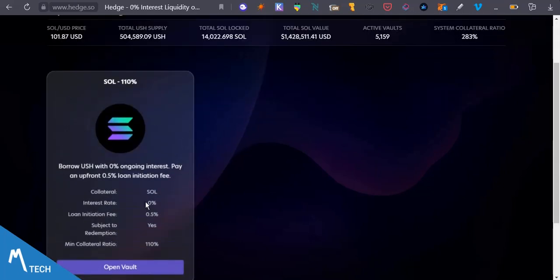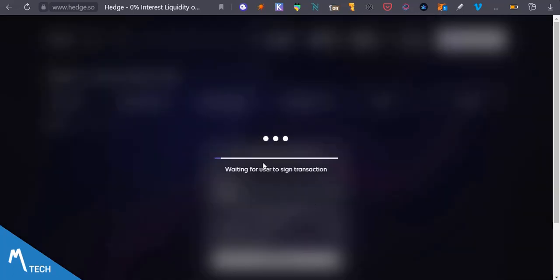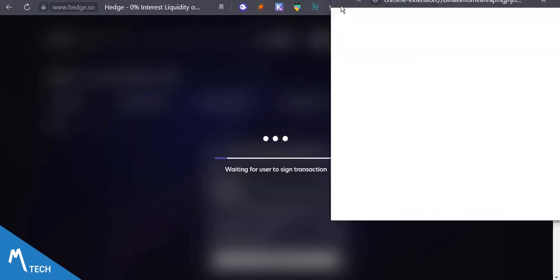You come over to the vault, and as you can see, 110%. You tap open vault, and as you can see, I have 3.9 SOL. So I'm going to deposit 2 SOL, and then I'm going to create the vault. It's building the transaction and then waiting for my confirmation, which I will provide now. I'm going to sign that transaction.